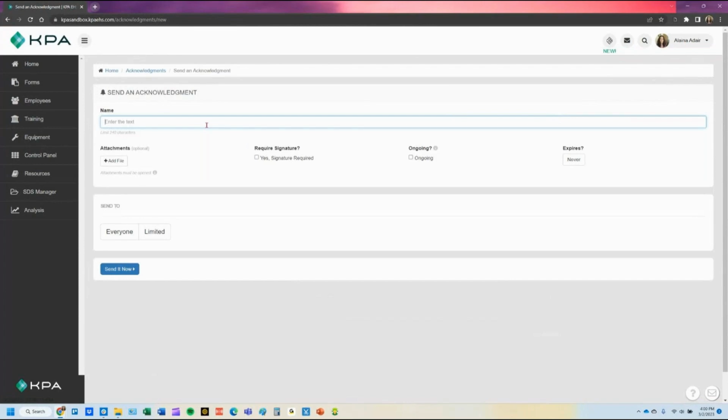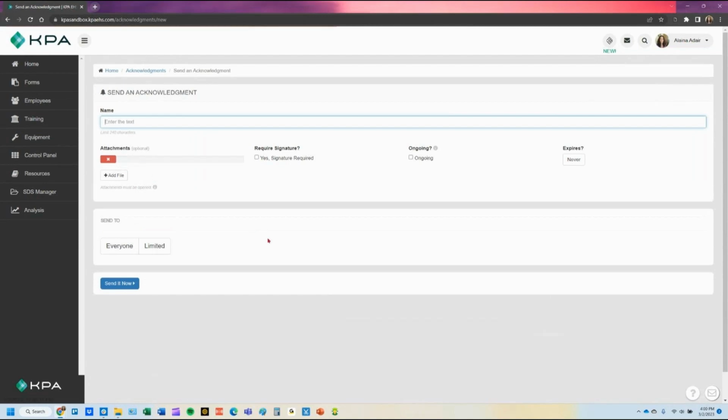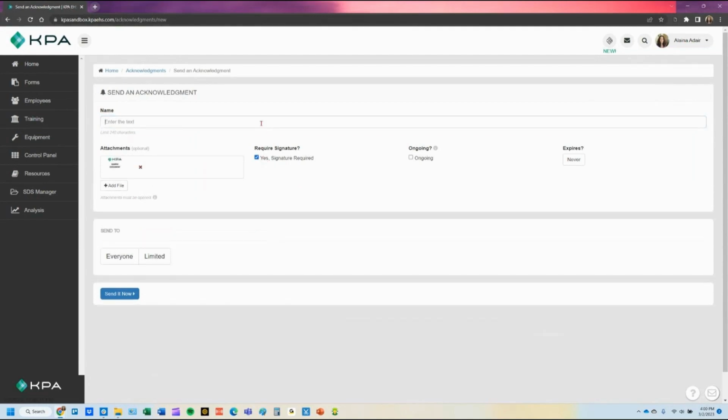You can also insert a hyperlink, so that's another one I'll show. But in this case, we're going to just talk about a PDF document. I have a sample document here that we can upload as an attachment here. We can require that signature saying, please review and sign off. And if you needed it ongoing, what this means is it would be for new users added to your site.